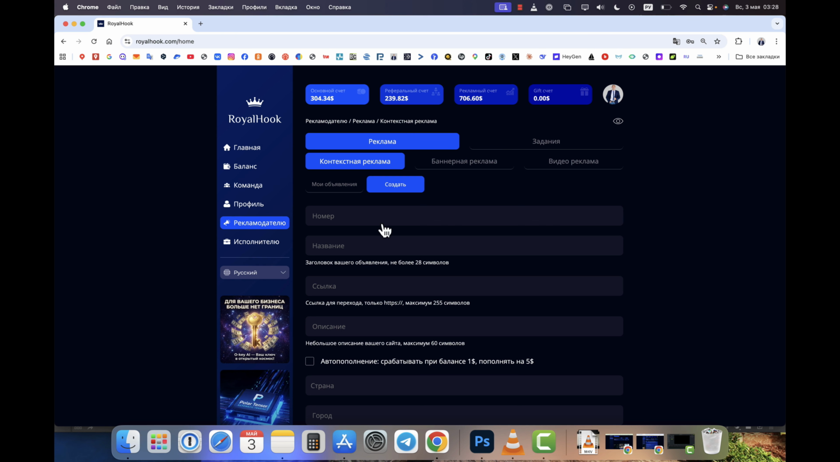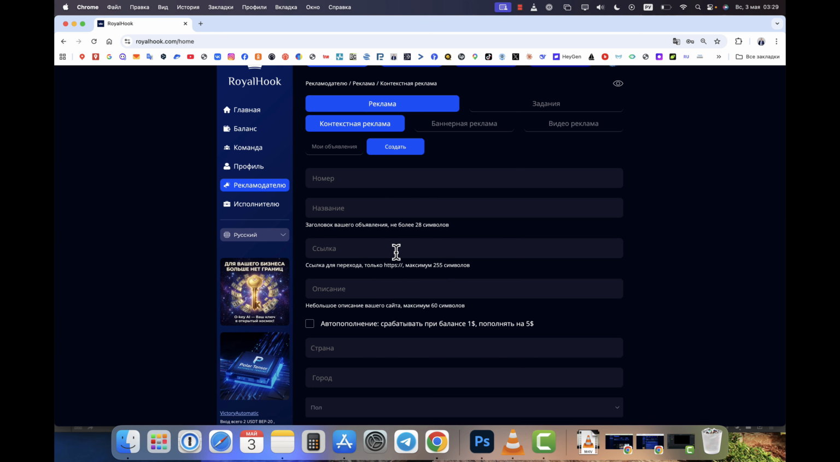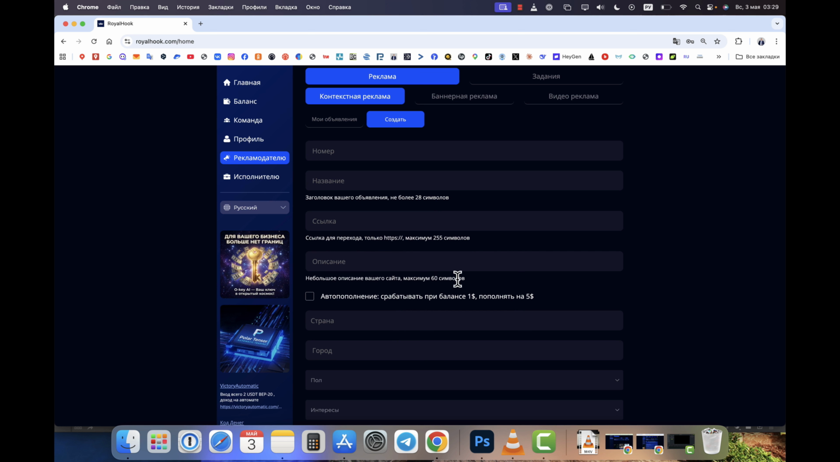Click the create button, write the name. This will be the headline, 28 characters here. Then we enter the link where we're sending this traffic and write a description of 60 characters. I'll fill this all in quickly now. So I filled out the ad. Below you can see an example of how it looks. That is, here's a bolder, noticeable headline and the ad text and the link. So this is how it will look for you too.